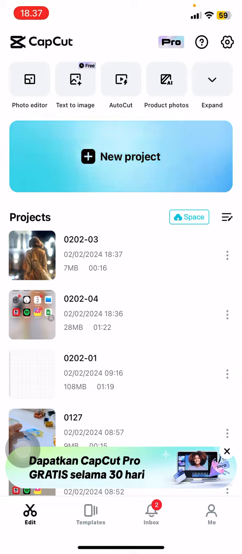Through this video I would like to show you how to get 4K quality on your CapCut video on iOS or iPhone. The first thing you have to do is open the CapCut application, and you can start a new project and start editing your video.